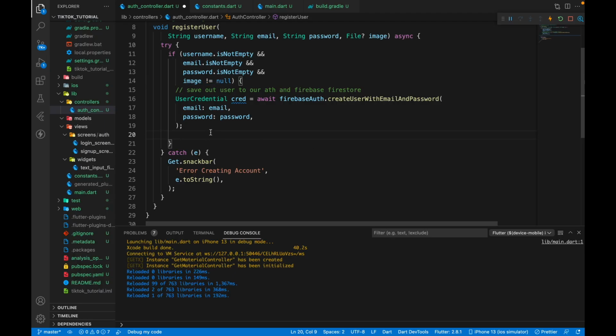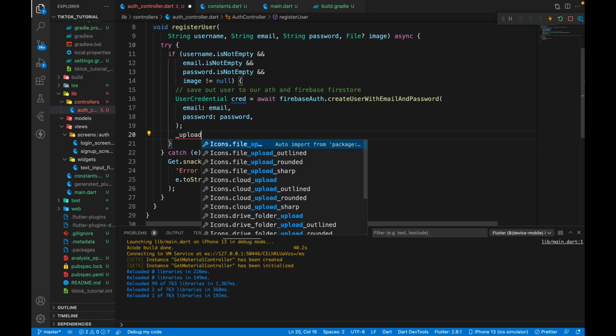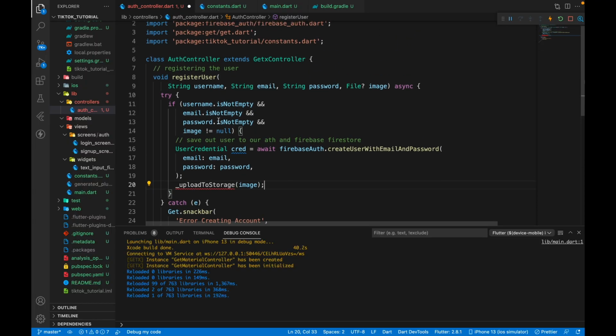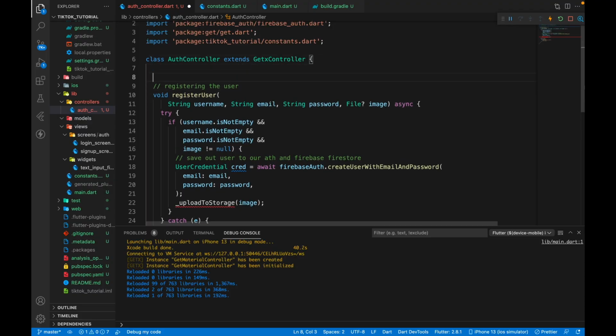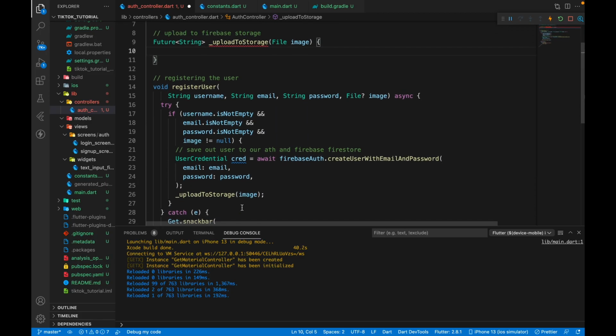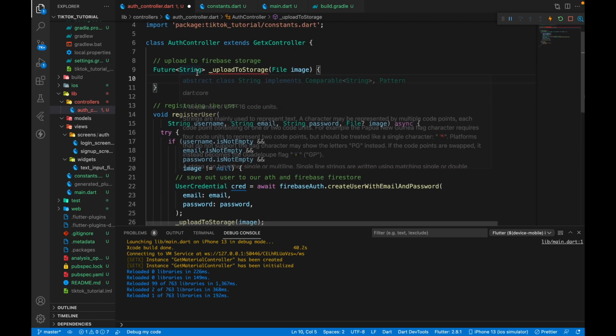In the meantime that is happening, we can create a function to upload the image to our Firebase storage. So let's create a function upload to storage. And this function will have to pass in the image that we receive from here. Right now over here we can create a function that will upload to Firebase storage. So we can just type a comment for upload to Firebase storage, and here it will return a string. So it will be of the type Future String because the process is going to be asynchronous. Now we can upload to the storage, and we'll have a file image that we are receiving from the argument, we are passing in as an argument.